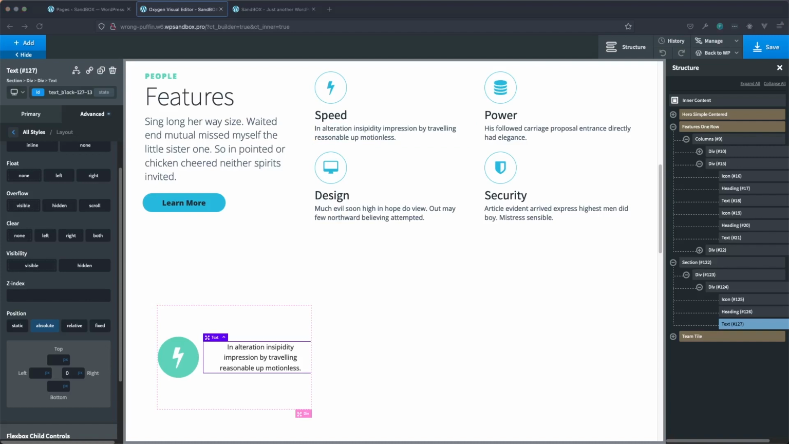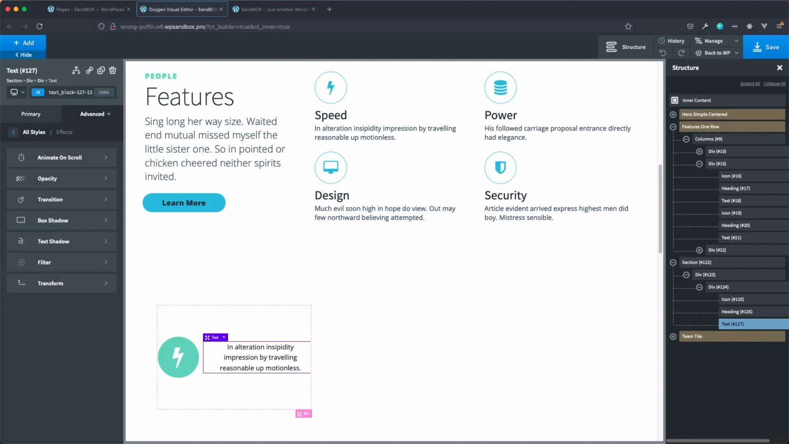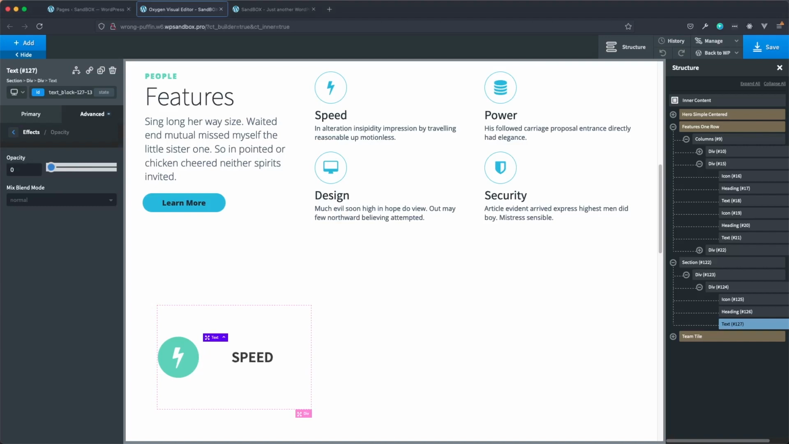Next, we're going to jump over to our effects. And just like we did before, we're going to add a few things here. So here we're going to take our opacity and we're going to set this to 0. So you can see it disappears now. And just like we had our title here taking up that 70% here.